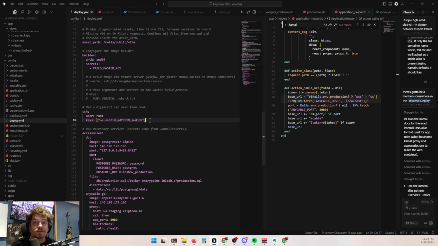You may run into that as well if you're doing the first run of Kamal deploy and you get an SSH key error. You may have to explicitly declare where it is. If you have the default path, you'll most likely be fine, but in case not, it's really simple to specify that here for Kamal to pick that up.